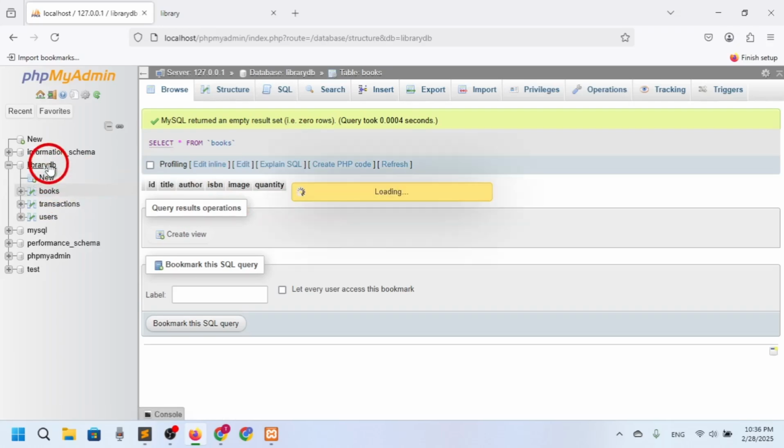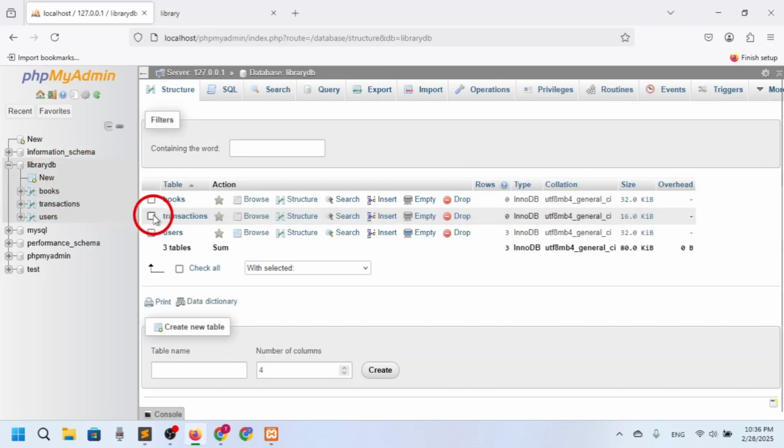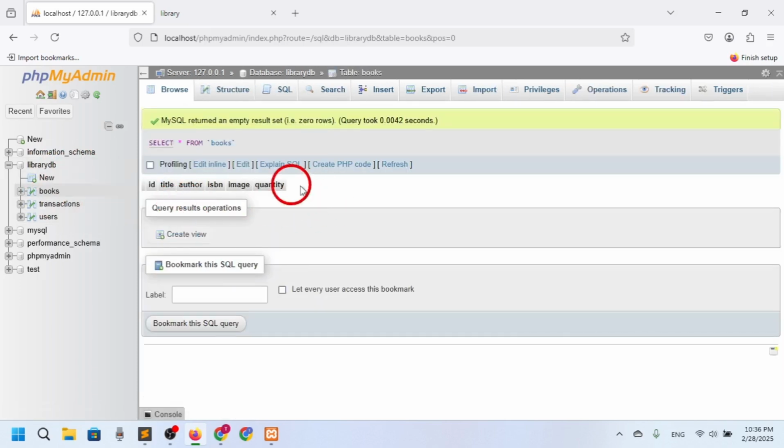So we are in the library DB, I mean our database, and now we actually go for the books. I mean, we will actually add books. Okay, so how can you actually do this? Here you can see we have ID, title, author, ISBN number, image and quantity.